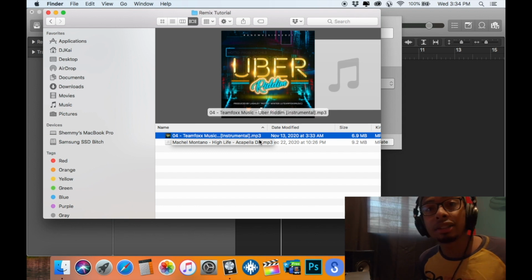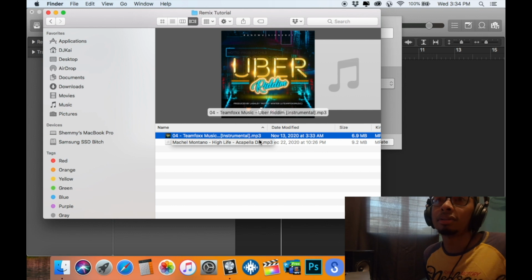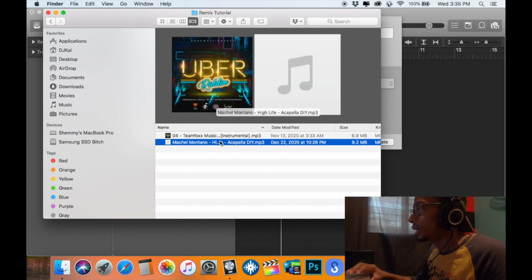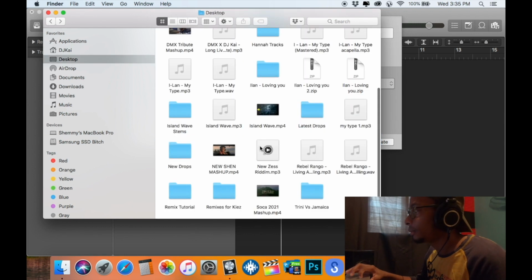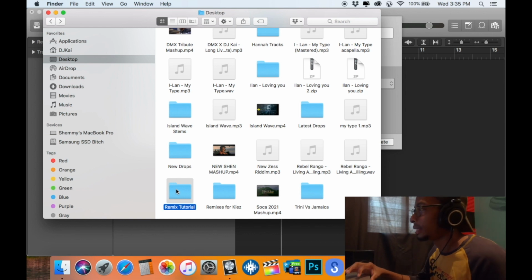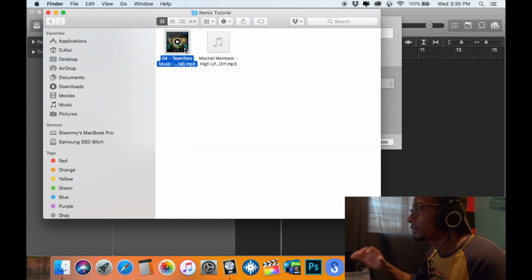I also recommend that you do some research on mixing in key to know if a song or a mix sounds off. So what I'm basically doing here, I create my folder. It's a separate folder, look, it's right here, remix tutorial. The songs that I use, I put them in their own folder. So I have this one here.